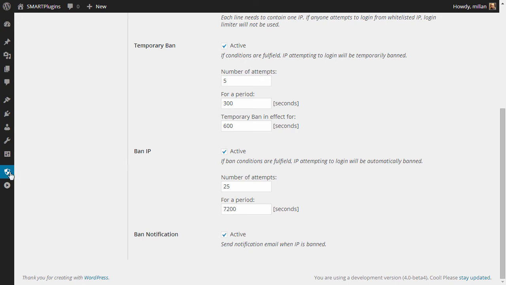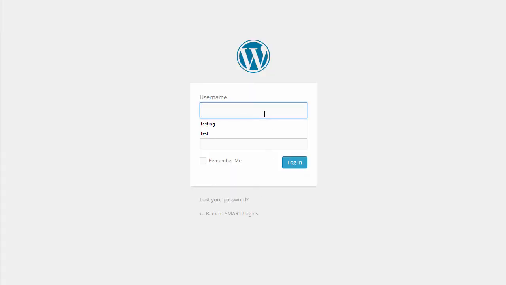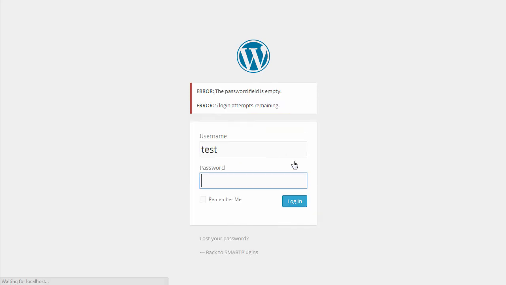Okay, let's open the security log and we will monitor here what's going on with the test. So we have another browser window open and we'll try something like this, only test. So this is a failed login. Even if you do it like this, it's failed, and you see how the number of login attempts is decreasing.